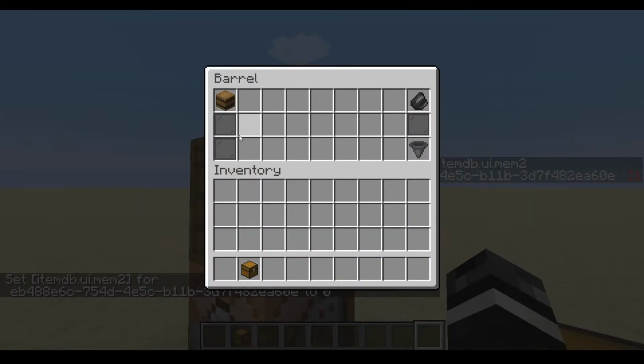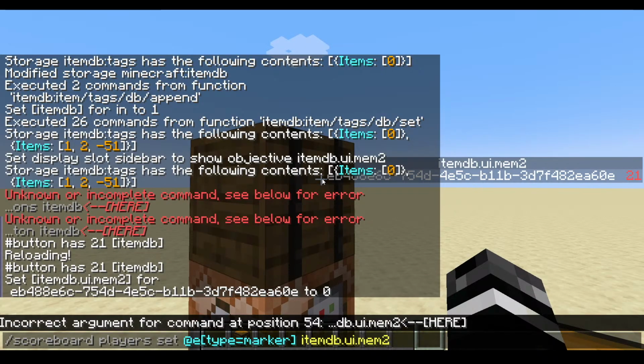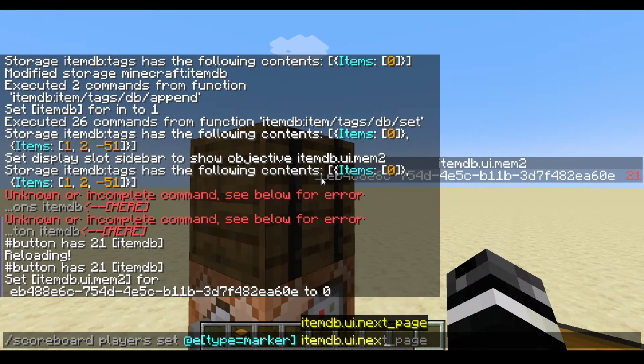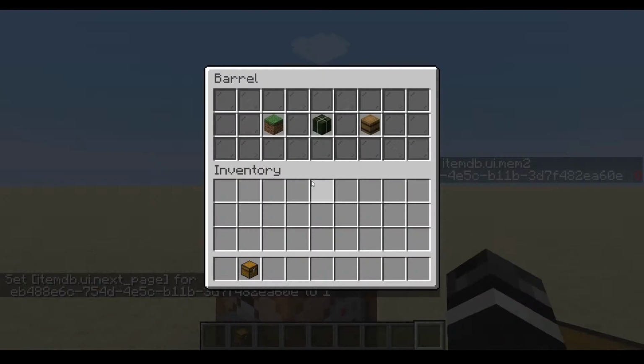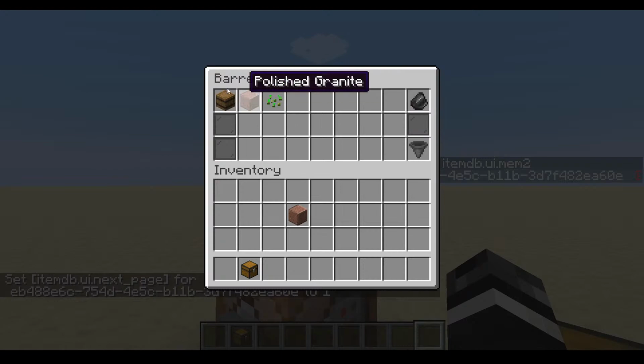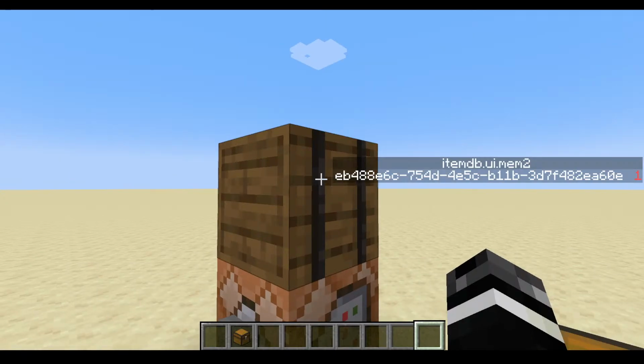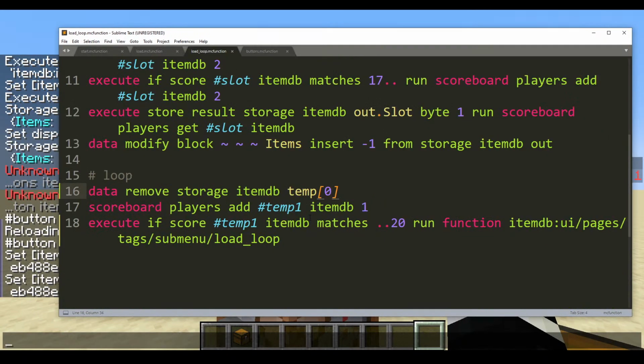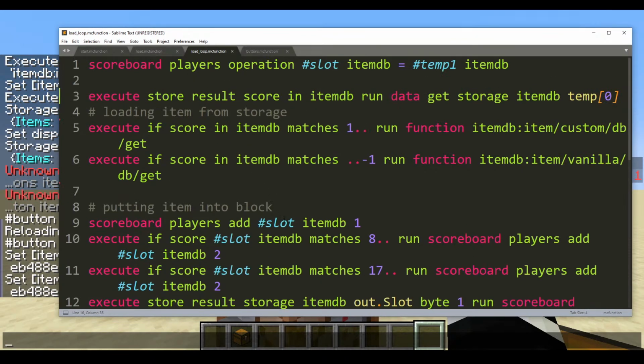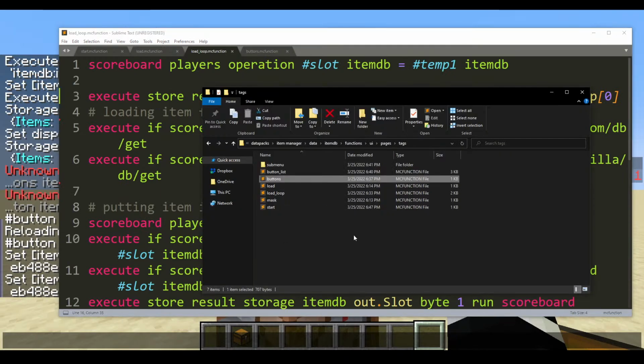There we go. Oh, it's gonna do this. UI dot next page to 1. It'll just take me back to the main menu. Okay, here we go. There we go. So now we have our submenu and we're good. And we're kind of stuck here because the buttons don't do anything. It also should get rid of this item, so I need to make sure that I assign that as a button. So what I need to do for that is inside this load loop.